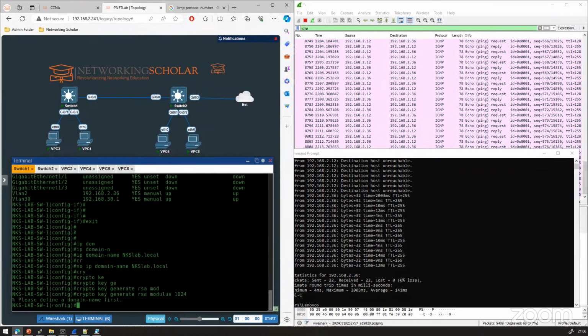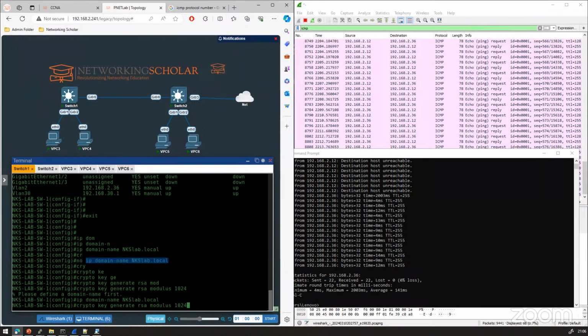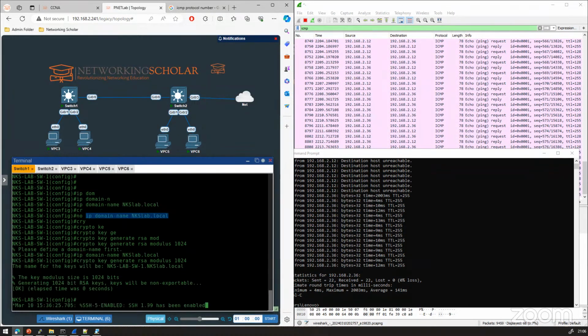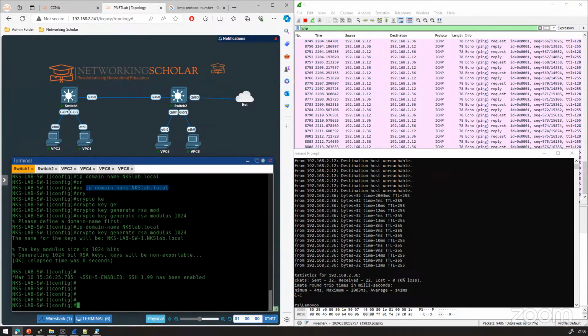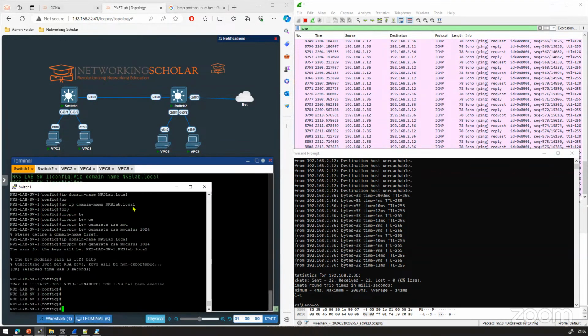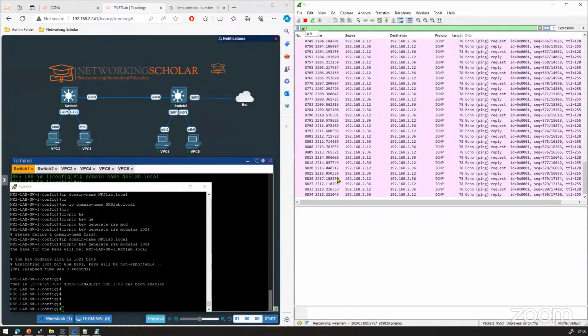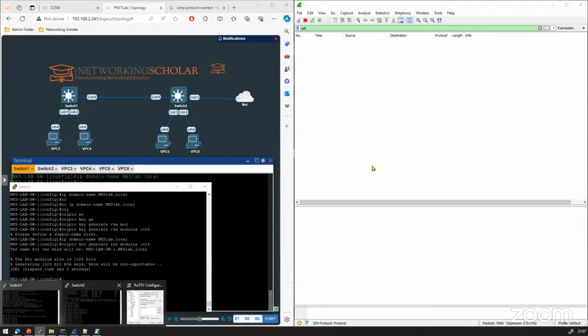So please define a domain name first. Because of that, we have to use the domain name first, and it will allow us to create crypto keys. Here you can see the crypto key is generated for SSH 1.99. Okay, now SSH is enabled. So the crypto key is enabled, and let me first open one more new session. So SSH, there is nothing for SSH.